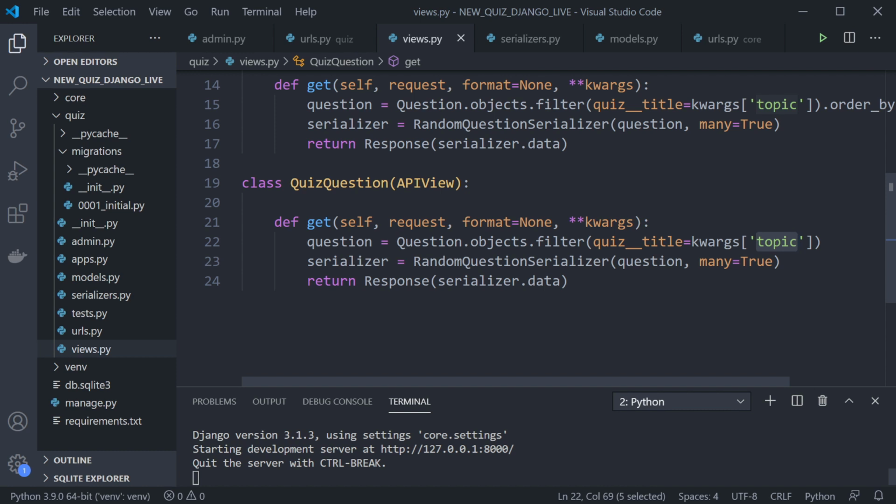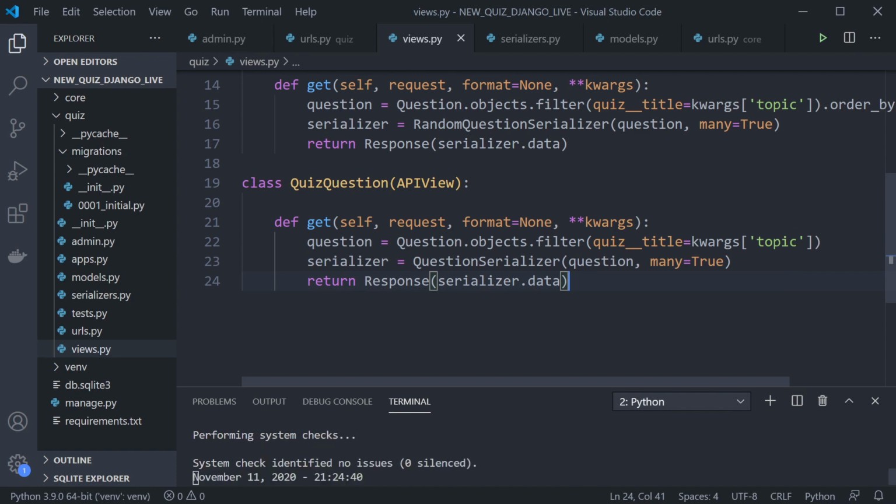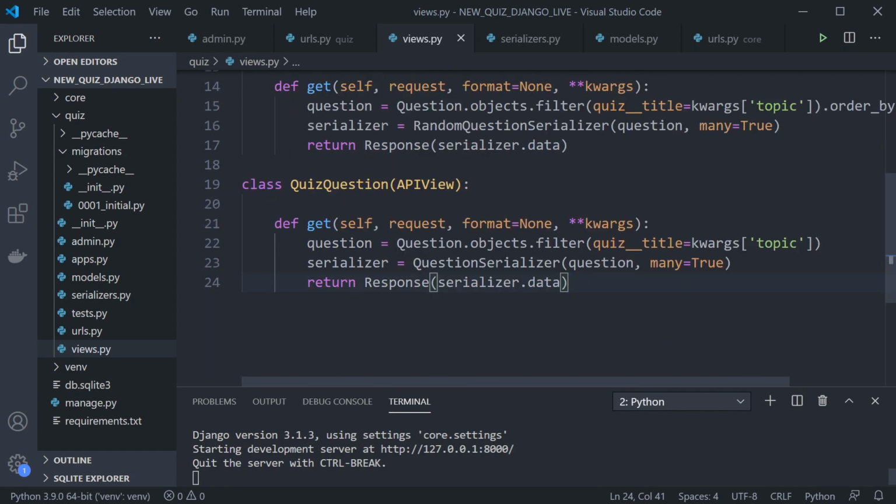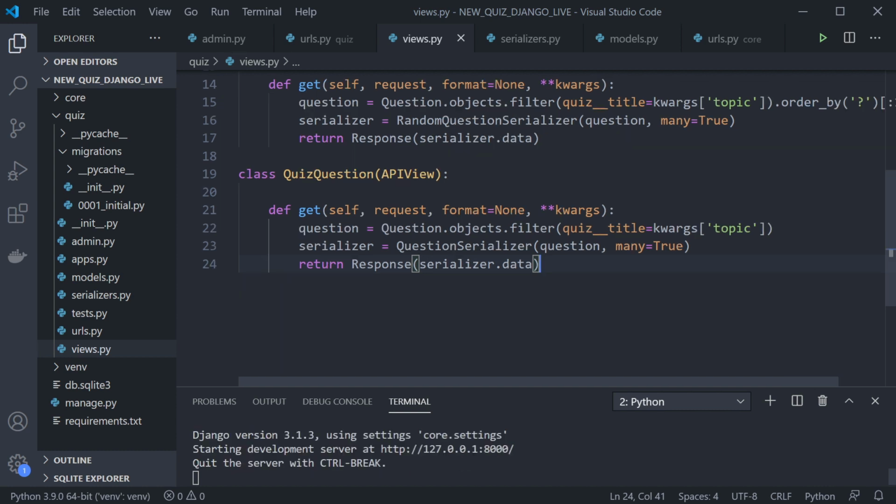And then we're going to create a new serializer. Let's just call that question serializer. And that's going to take in question here again. And then we're going to send out a response. So that pretty much seems all that we're going to need there.